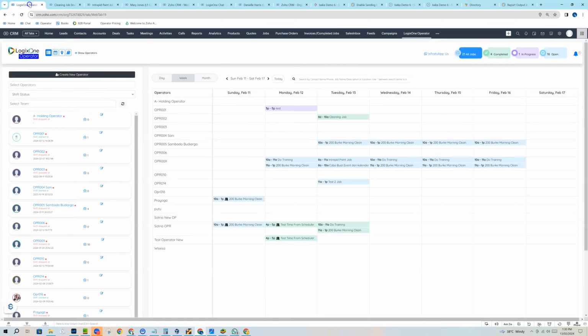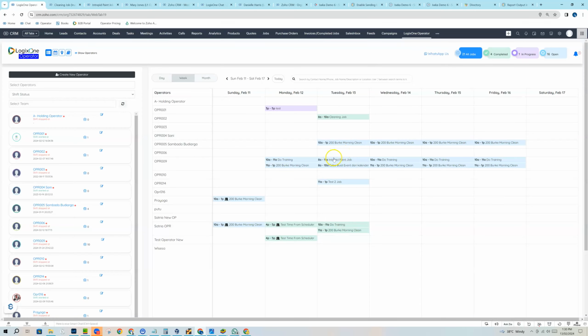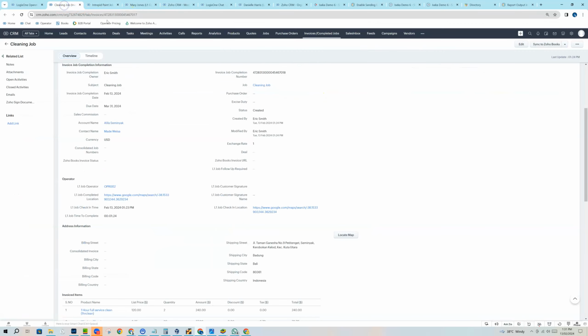Let's go back to LogixOne Operator, and let's go to operator 9, and here it is. Here's that job that we just created. And now that's been synced out to operator 9's app, so they'll be able to get their job and complete it. So that's pretty quickly how to create and allocate one-time, reoccurring, and multi-operator jobs using both the LogixOne Operator module, or doing it from the native Zoho CRM sales order module.